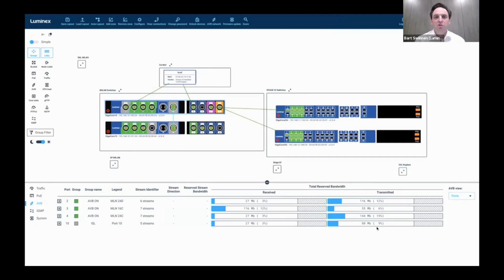So the difference between AVB and Dante, or Milan and Dante, is mainly here that it really reserves the bandwidth, and at all times when the reservation is done, it's there. There's no other mechanism that can move it out of the network, but it will not expand further in the network, which is an important topic as well. It's fixed and it's guaranteed.